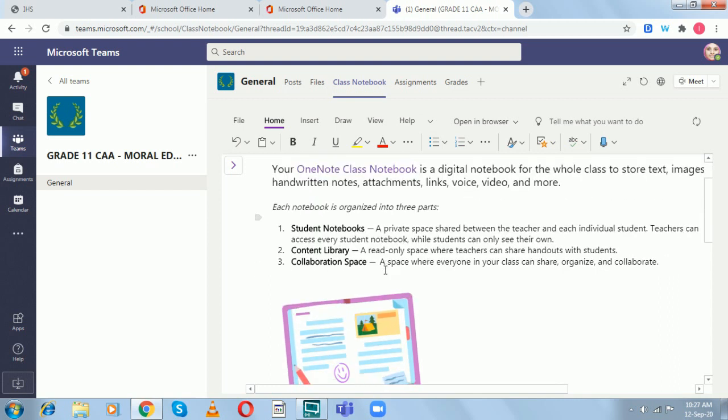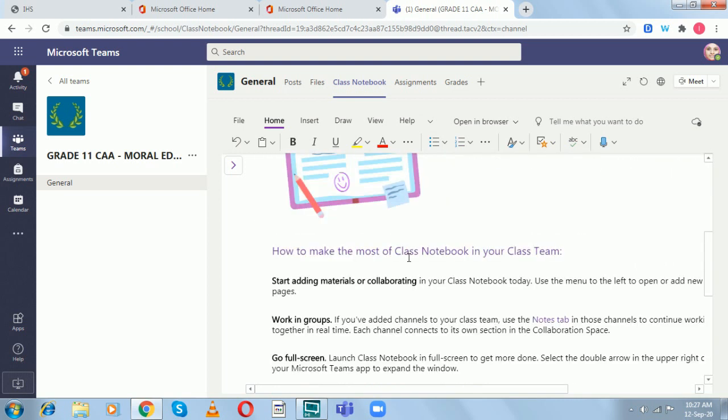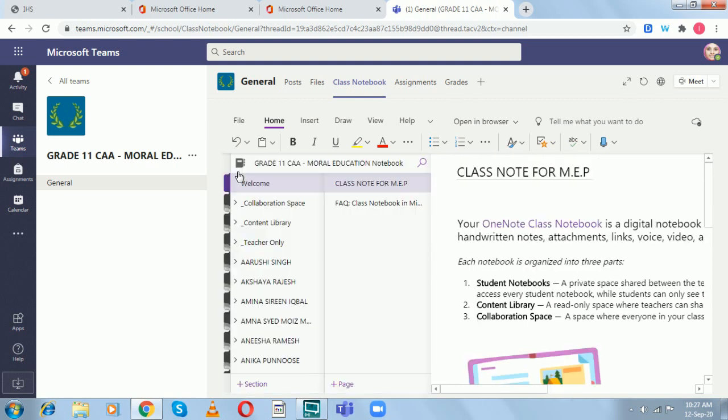Now let us click this small arrow on the left side, and we can see the contents of the class notebook. You have the names of your students over there. You have the collaboration space wherein you and your students can edit. Here, on the right click of the mouse, I get a new page. So I can create a new page and a new section also. So I will create a new page.